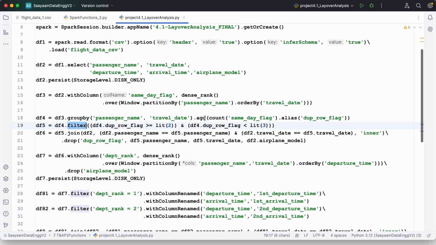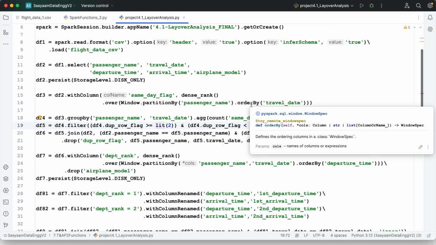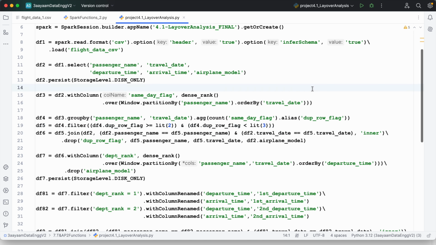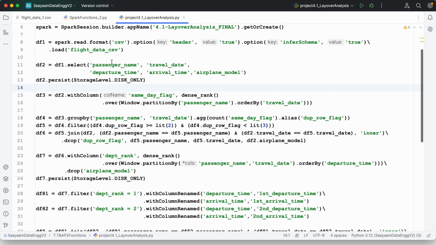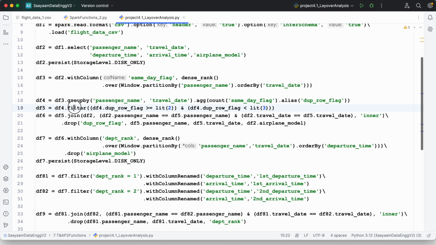That's why I am filtering it out wherever the duplicate row flag is greater than or equal to 2 and less than 3. Why is this the case? Because we want only one layover. If there are more than 2 layovers that you have to analyze, then of course this duplicate row flag would be different, and also that same day flag would be different, because if these are on multiple days, then we might have to look at the itinerary number to find out whether they are from the same travel or not. Anyway, we have not complicated the use case as such.